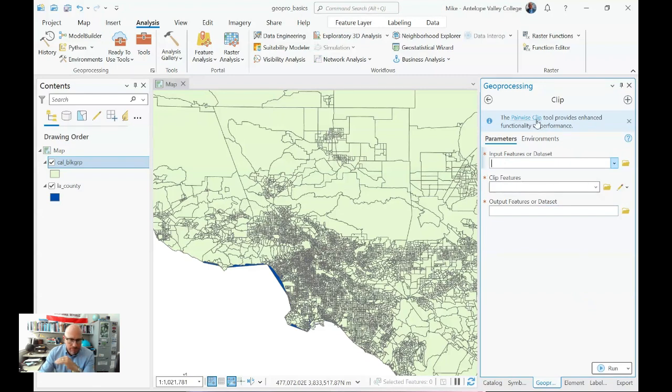So pairwise clip, ignore it, whatever. Input features or data set. I can hover with this little eye thing, the features that will be clipped.